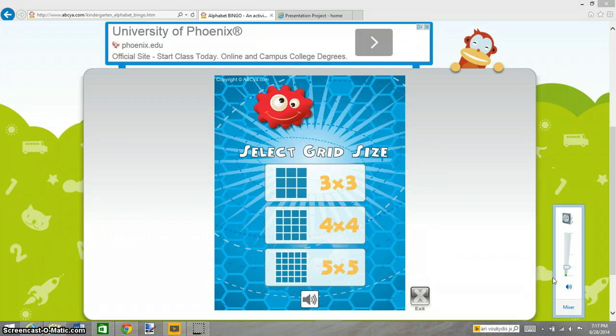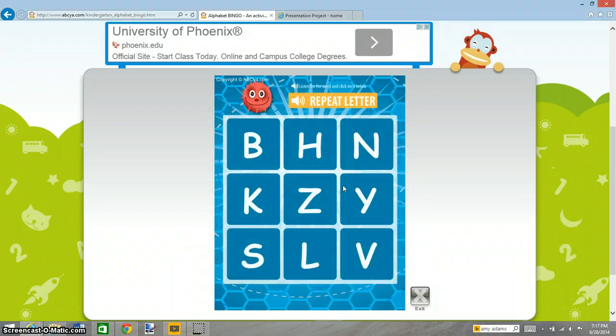Okay, so the children can select the grid size. For the children who are very seasoned, who are very independent, and can work on their own without a lot of help from their teacher, they can choose the 5 by 5, 4 by 4, or 3 by 3. First, we can start with the 3 by 3, and then we go larger. And we listen for the sound that was given, then select the letter which corresponds with the sound.